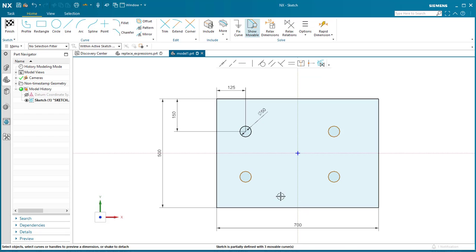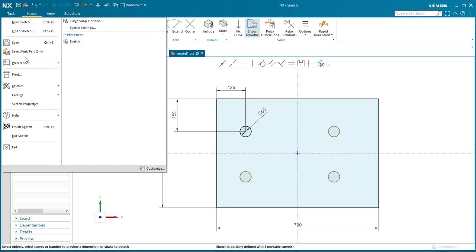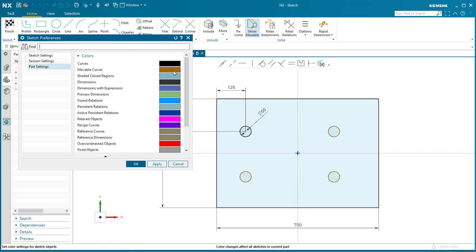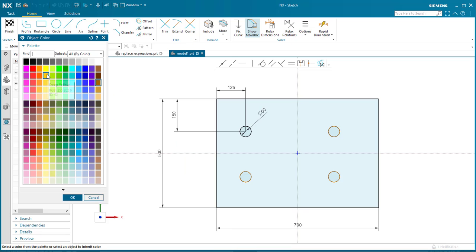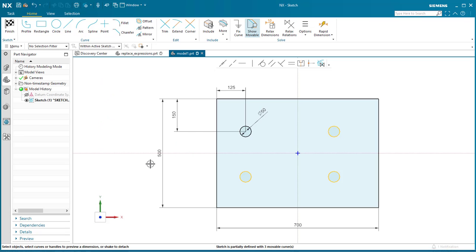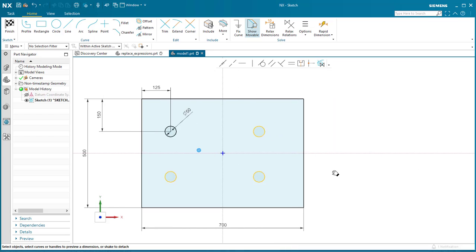Let's say go to Task, Preferences, Sketch Preferences, and then Part Settings and Movable Curves. Let's change it to deep yellow, and click OK, and then Apply. So now you can see that the color changes to a yellow, showing that it's movable.